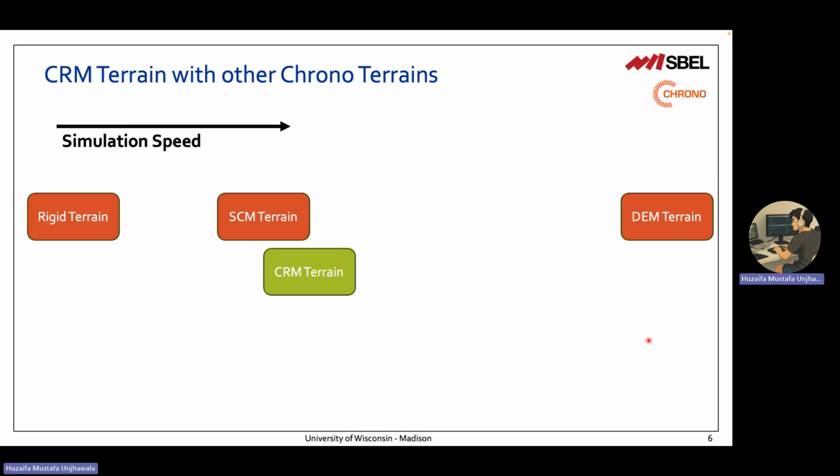Before I go into all that math, from a high level perspective, in terms of Chrono, the CRM terrain fits into all the other terrains in this way. If you consider simulation speed, some recent advancements over the past year have made CRM terrain almost as fast or slightly slower than SCM terrain. Obviously, it is much slower than rigid terrain. SCM terrain, for those who are not familiar, is the terrain model based on the soil contact model. The soil contact model is good because it's fast and easy to implement, but it has a lot of non-physical parameters that you need to do a lot of experimentation to tune.